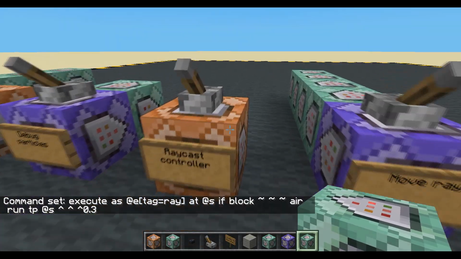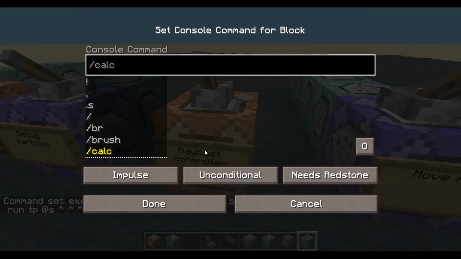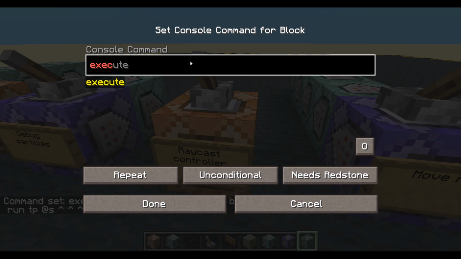Okay, let's do the raycast controller. One thing you don't want to be doing is NBT checking people very often. You want to do it as little as possible. So we're going to NBT check them once and give them a tag. Let's set this to repeat. So first of all, we're going to execute as all players, and first thing we'll do is check their scores. So we're not even going to NBT check them unless they've got a score of Raycast 1 or higher.